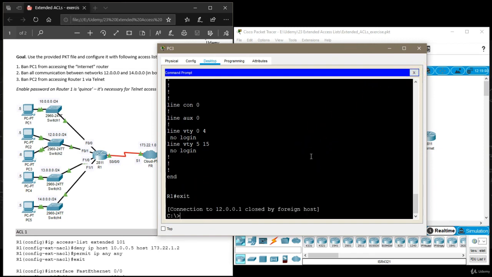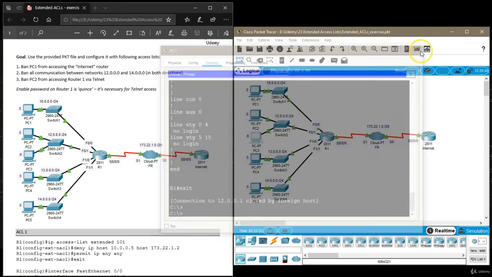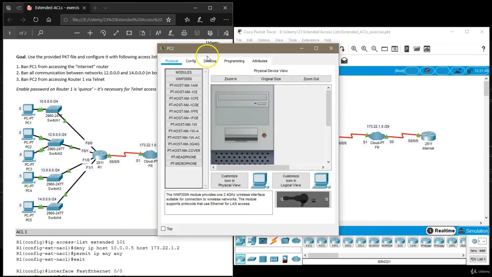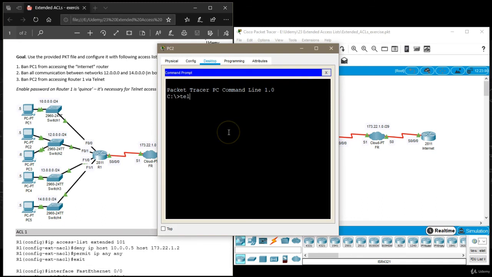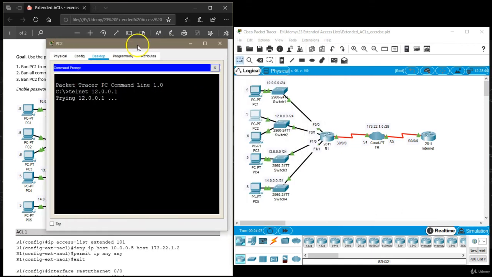Okay, so telnet is working from PC3. Let's try from PC2. No, wrong one. Command prompt, telnet 12.0.0.1. And connection timed out, remote host not responding.